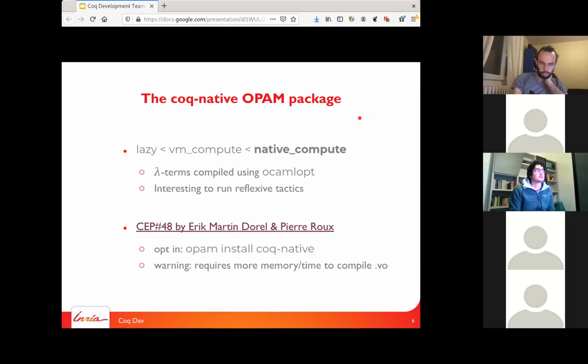Yes, a new thing. Since coq 8.5 or maybe 8.6, now I don't remember, coq has three evaluation routines in the type checker. There is the lazy one that is an interpreter to evaluate your lambda terms. Then VM compute compiles your lambda terms into bytecode, and then there is a virtual machine executing this bytecode. And then there is native compute that uses the OCaml compiler to generate native binary code for your microprocessor so that your lambda terms can be evaluated even faster.